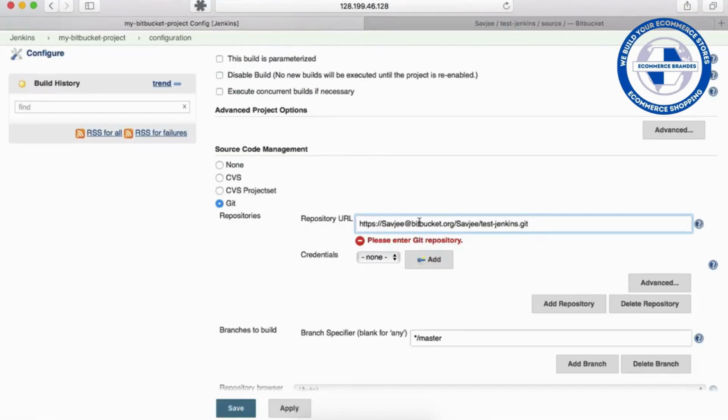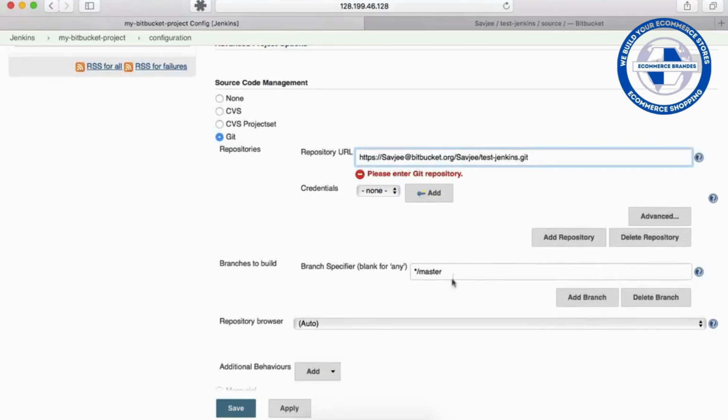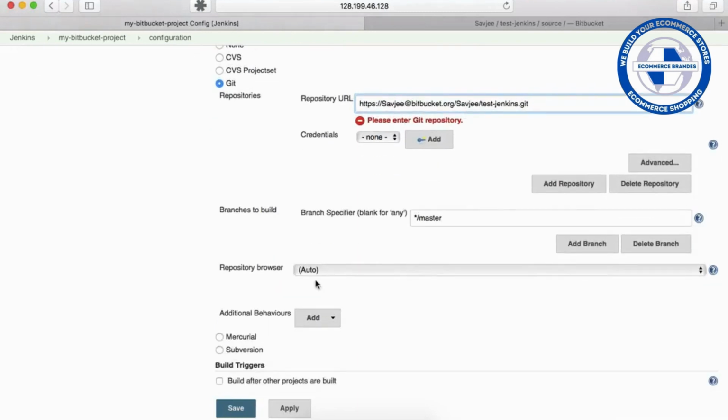Now this is a public repository, so I don't need credentials here. I want to build everything in the master branch, so this is okay. I don't want additional behavior, I don't want repository browser or anything like that. So I'm going to leave the rest to default.